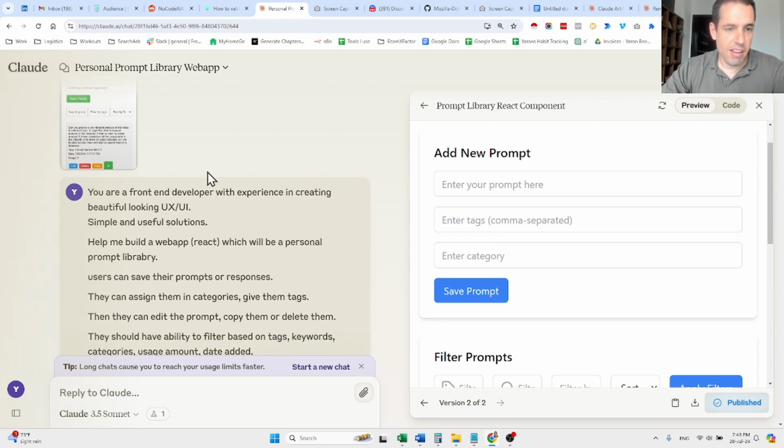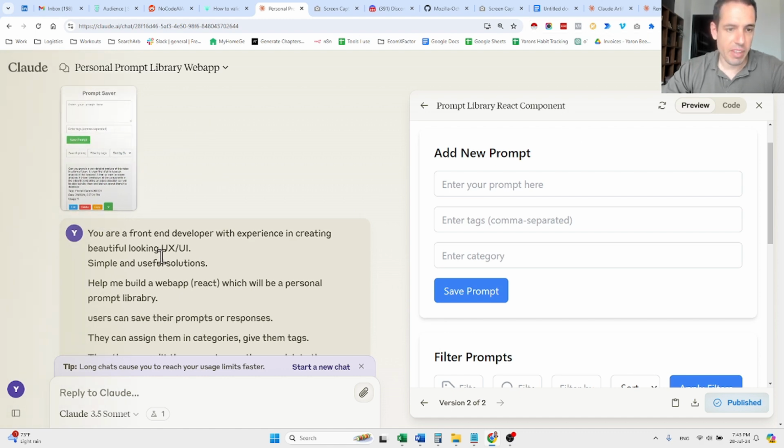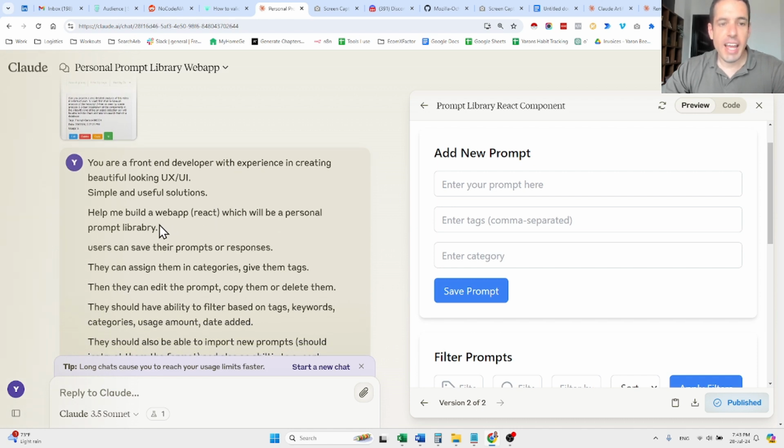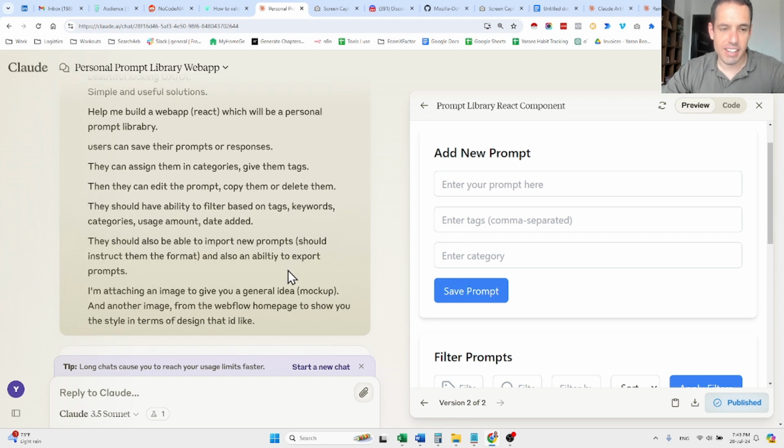When you add a screenshot to the prompt, it helps Claude generate better solutions or better output. So what I did over here, I just took a screenshot of the Chrome extension and I wrote down, you are a front-end developer with experience in creating beautiful looking UX UI, simple and useful solutions. Help me build a web app in React, which will be a personal prompt library. Users can save their prompts or responses. They can assign them in categories, give them tags. Then they can edit their prompt, copy them or delete them. They should have ability to filter based on tags, keywords, categories, usage amount, date added, etc.